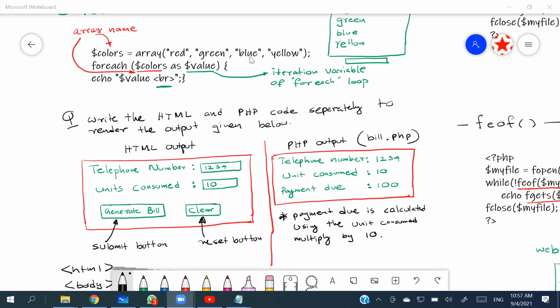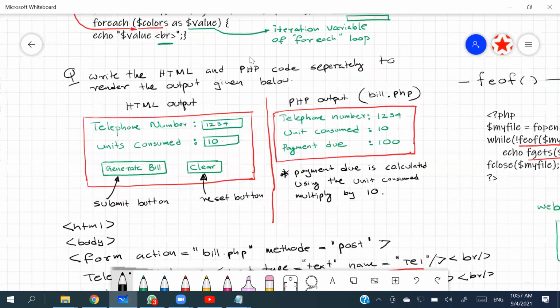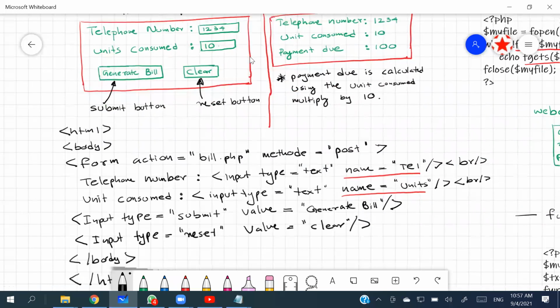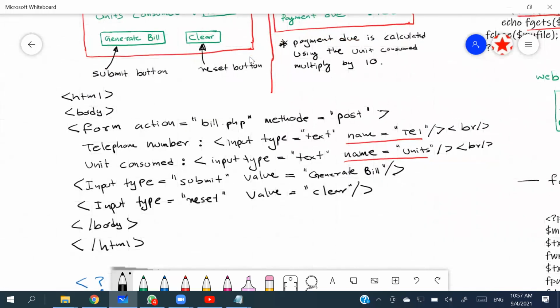Right. Hari. Let's see what is happening here. Then once you understand the picture of this, it will be easy for you to do this task. I think everyone is okay with writing the HTML output. Is that so? So we only need HTML tags inside the body.